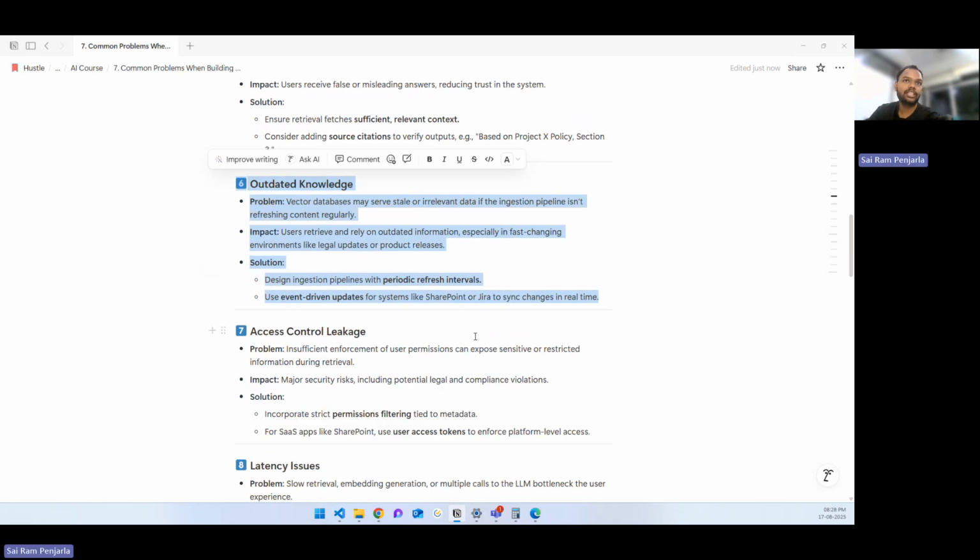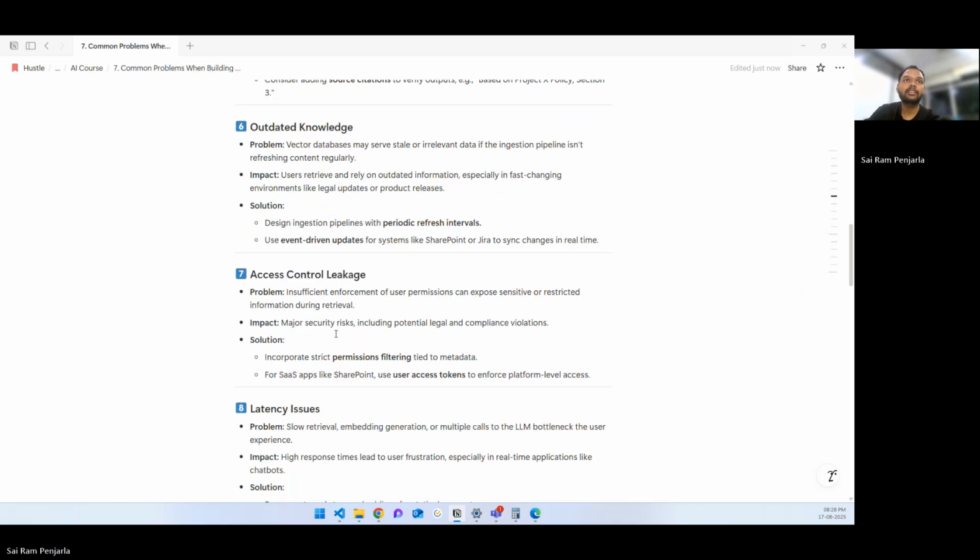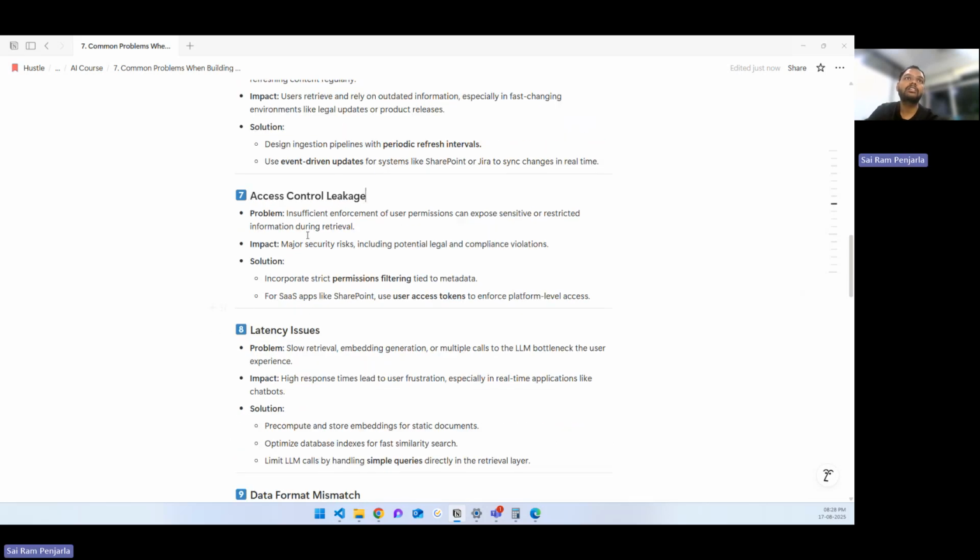This applies mostly for all sorts of knowledge bases, but especially for databases which are heavily built on files like SharePoint and Confluence, etc. And of course the chatbots.